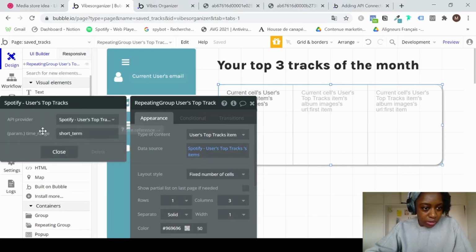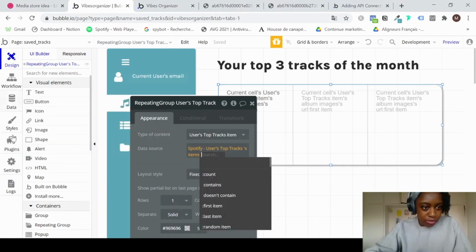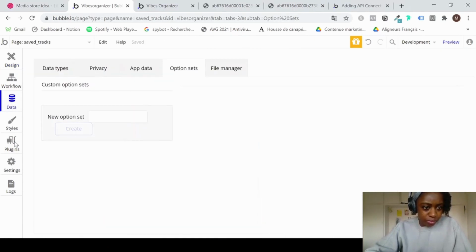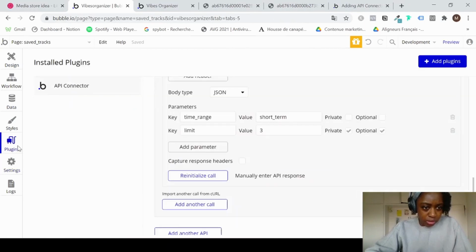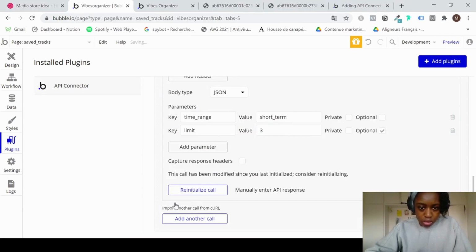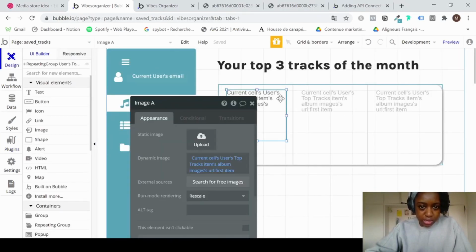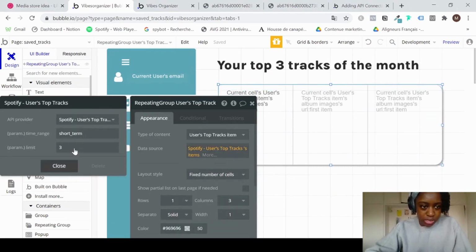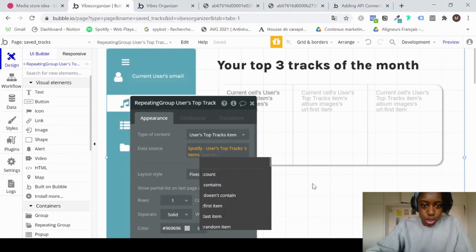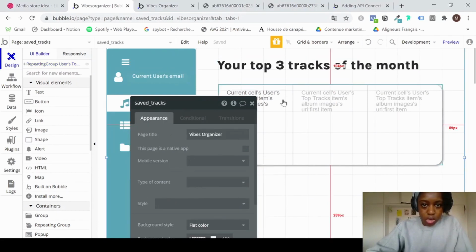So here I have the parameters time range. Maybe I have to check the code and make sure that I can set the limit over there. So the limit is private. No, I have to make it public so that I can go ahead and then make a search. Yes, and I won't see the limit. So 3, close, and it should be Gucci.